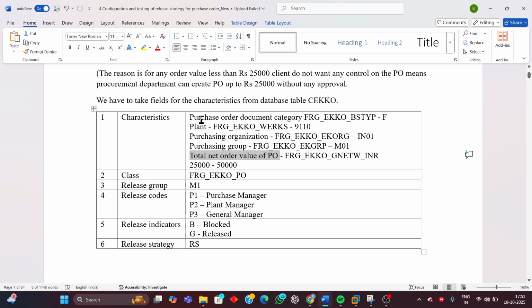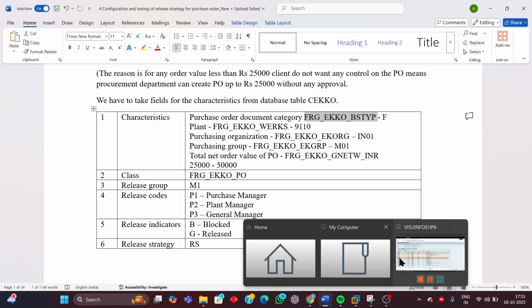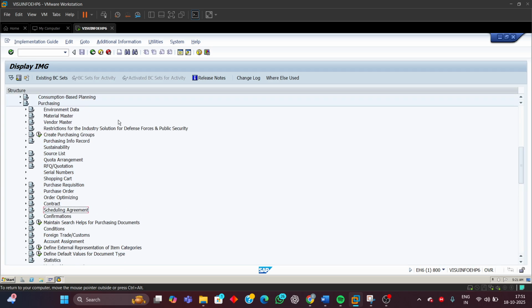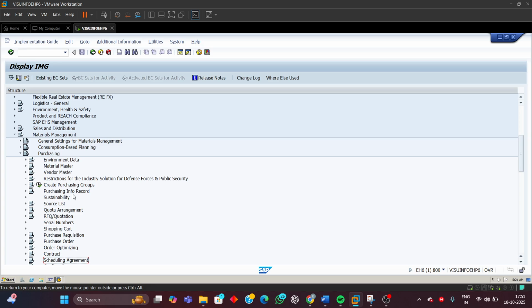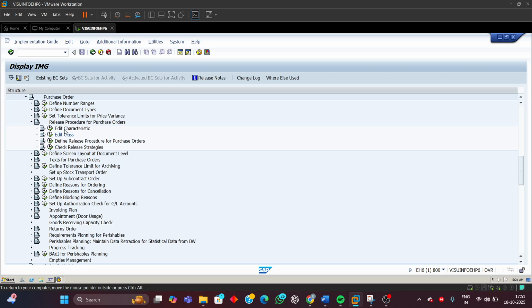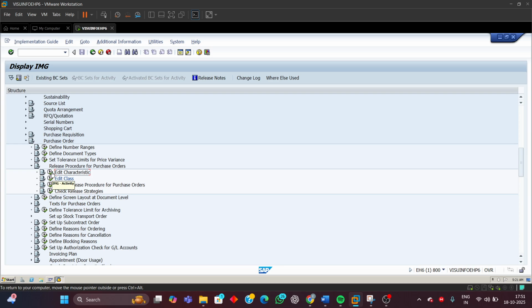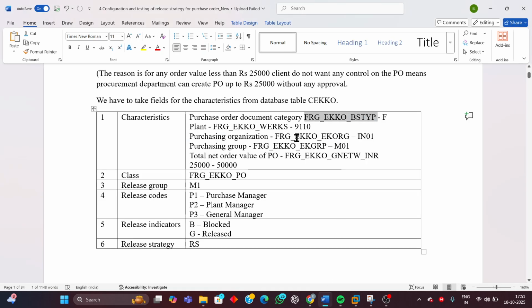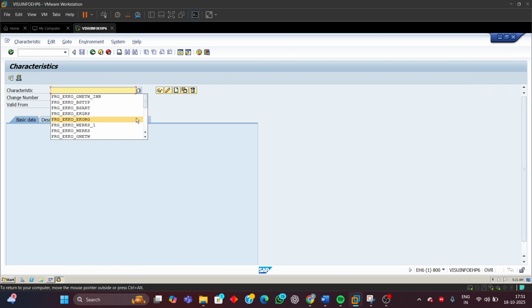First I will create the characteristic purchase order document category. I will call it FRG_EKKO_BSTYP. So how to create the characteristic here? I will take you to SPRO. What you have to do: Material Management, Purchasing, Purchase Order, Edit Characteristics. Click here. What is the name of this characteristic? I have given FRG_EKKO_BSTYP. Let me display this one.